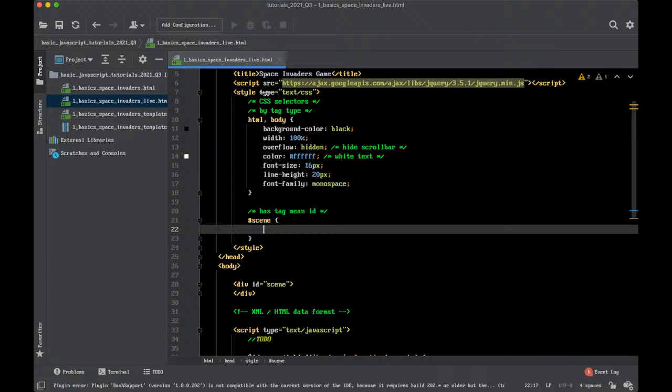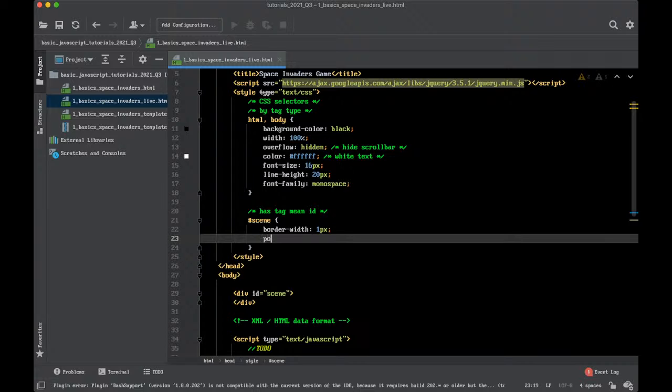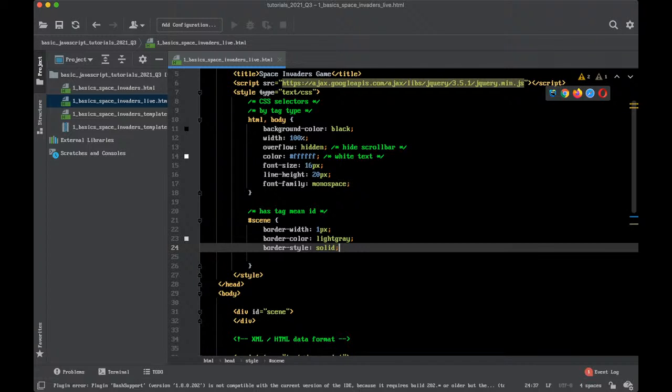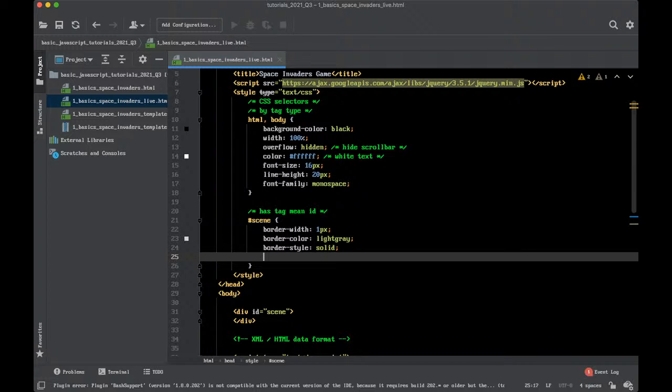So here, let's add some border. Border with 1 pixel, border color light gray, for example. Of course, you can add your own things if you want something a little bit different. Then the border style solid, it can also be not solid: dotted, I guess, and dashed. You can try out all of these. That's why it's nice to have WebStorm or similar IDEs, where you have the ability to explore these properties. They automatically give you suggestions.